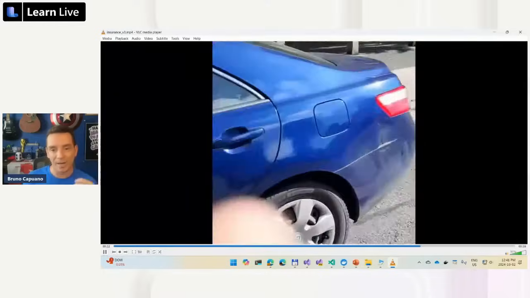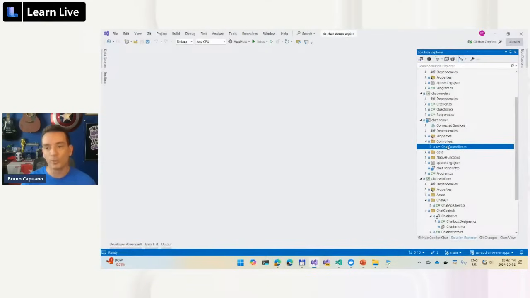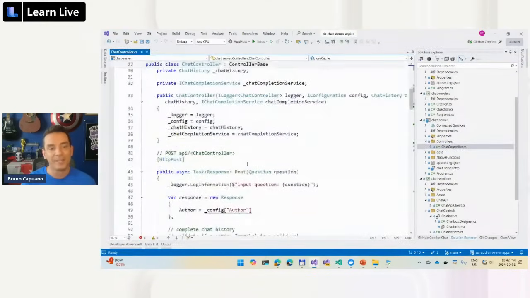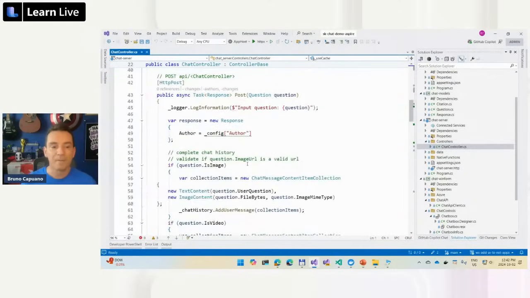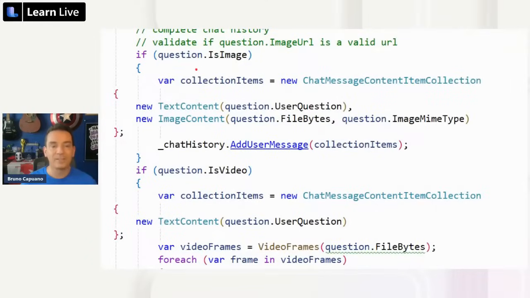This is the model of the car, the color of the car, and more. How can we do this? How is the process to do this? I am not going to focus on the front end. Imagine that it is picking up the video and sending the video to the back end. But here we have some analysis in the back end.